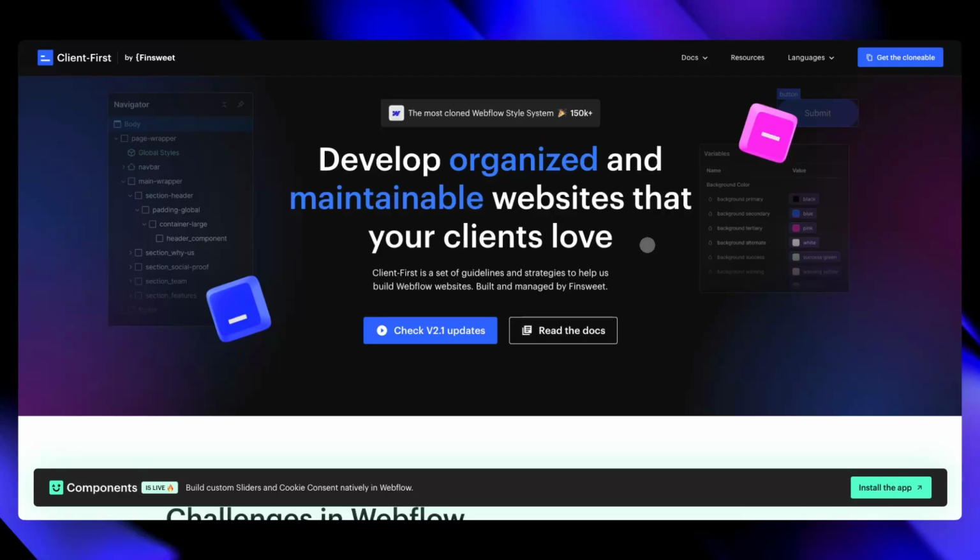Now we're going to focus mainly on Client First by Finsweet, since it became the most popular system out there, and it's structured in a way which allows a ton of flexibility and generating a clean output while still maintaining a high level of flexibility. So this is actually going to be very easy to implement within your workflow.